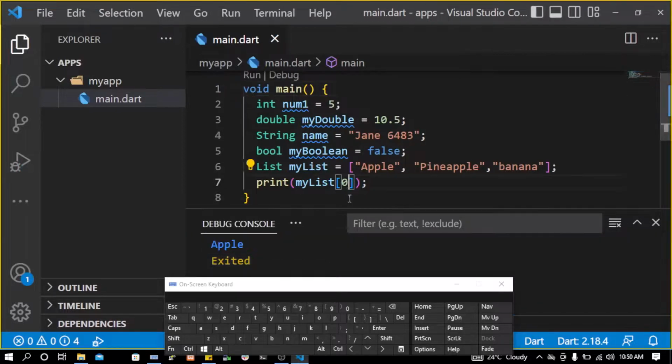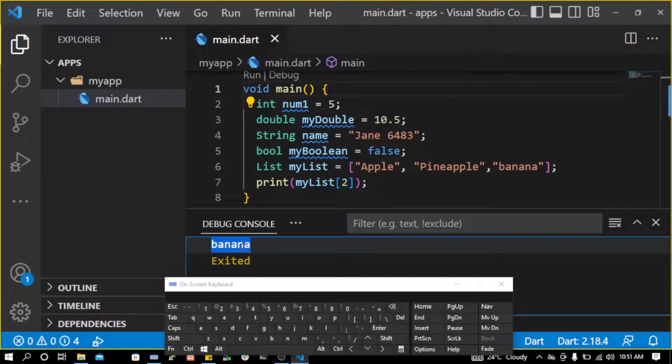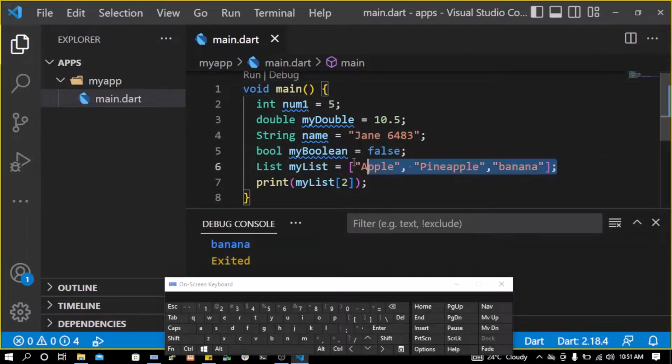So if you want to print banana, we can just enter 2 because banana is on position 2. So 0, 1, 2. So if we run this, it will print banana, as you can see here. So this is another data type that you guys are going to be dealing with. So far we have talked about integers, doubles, strings, bool, and lists.